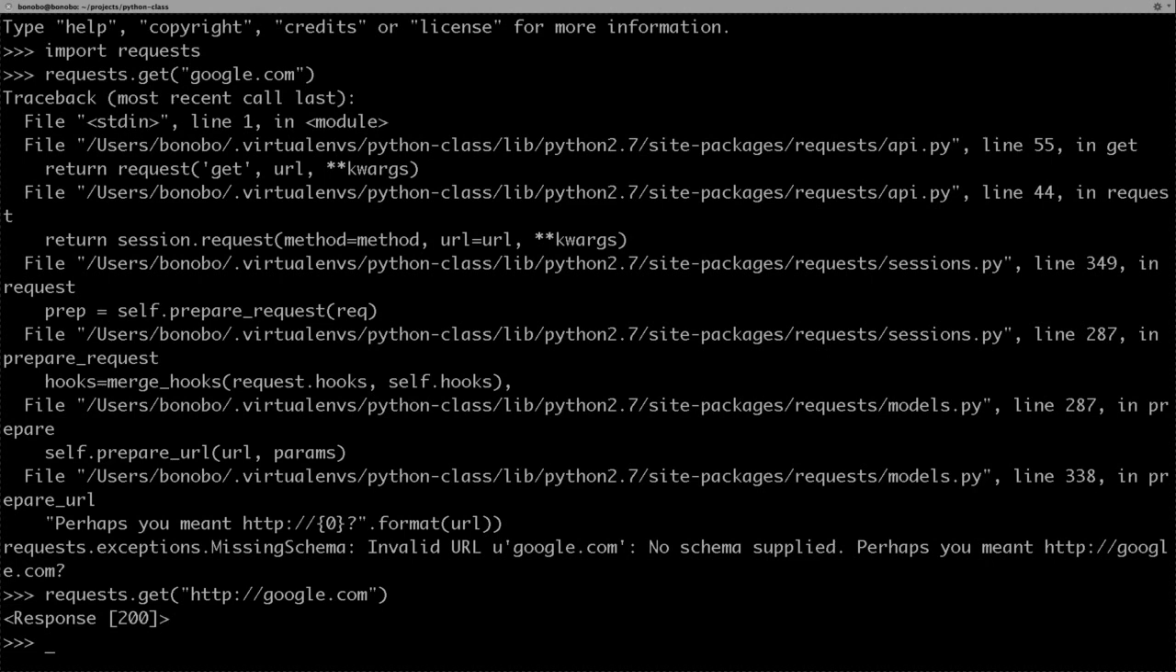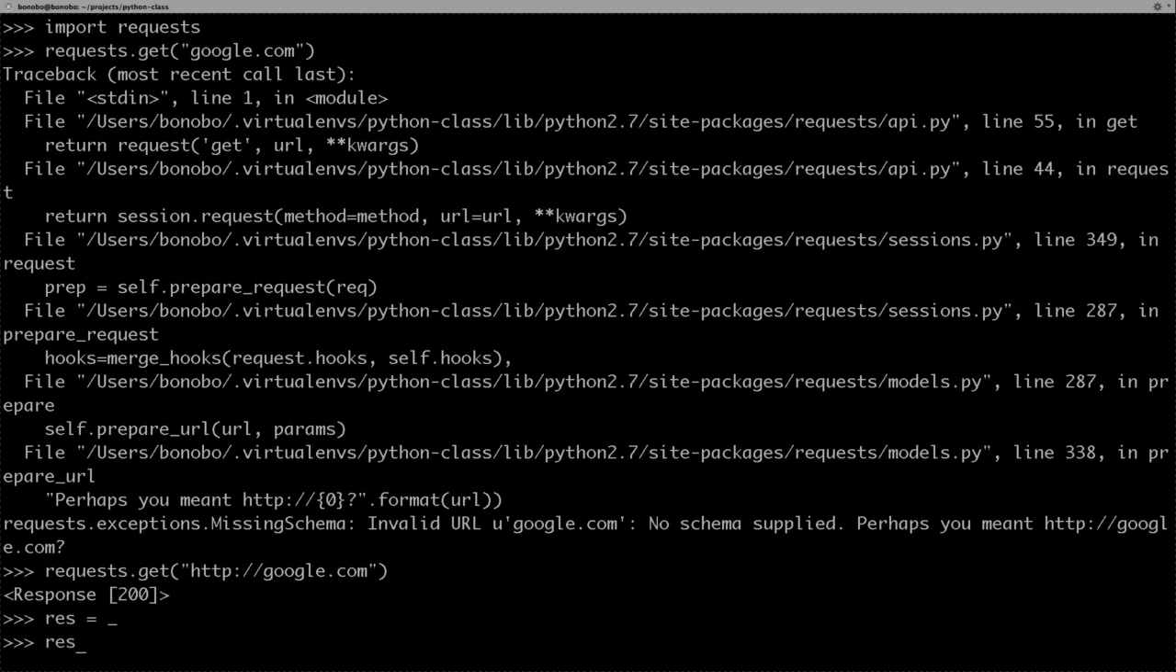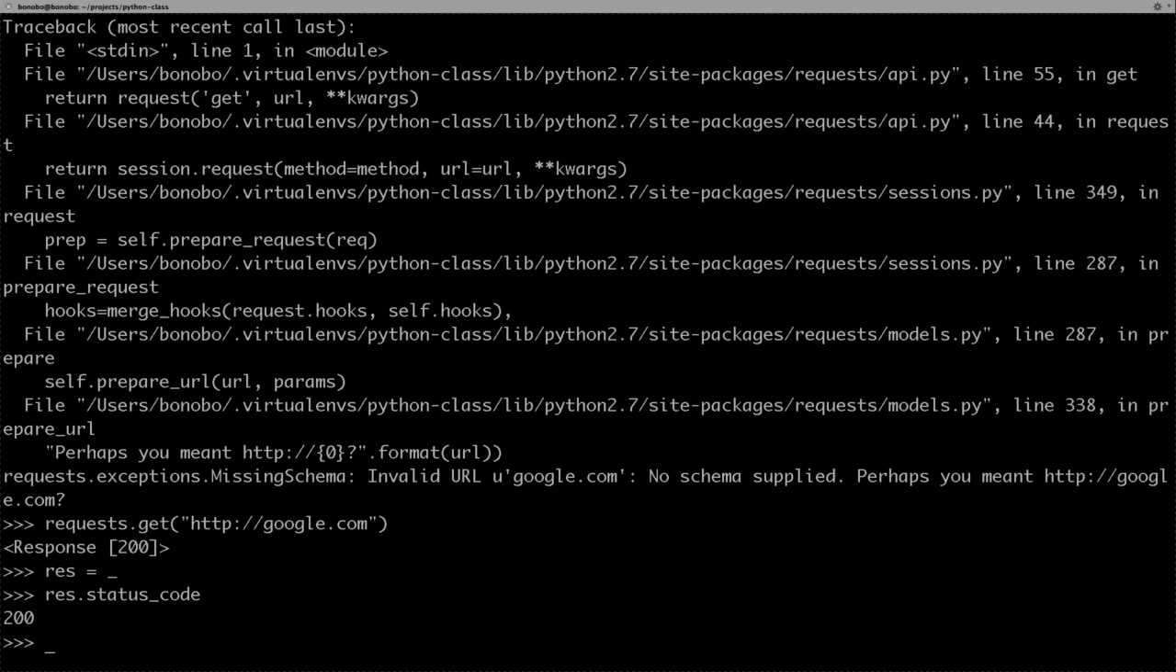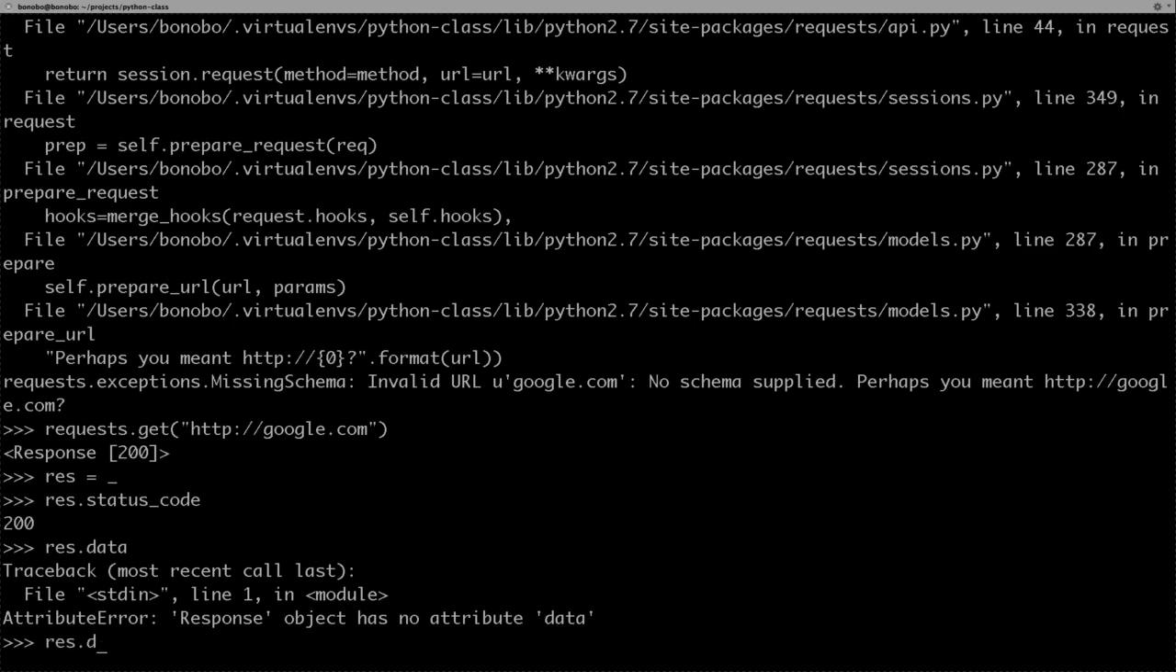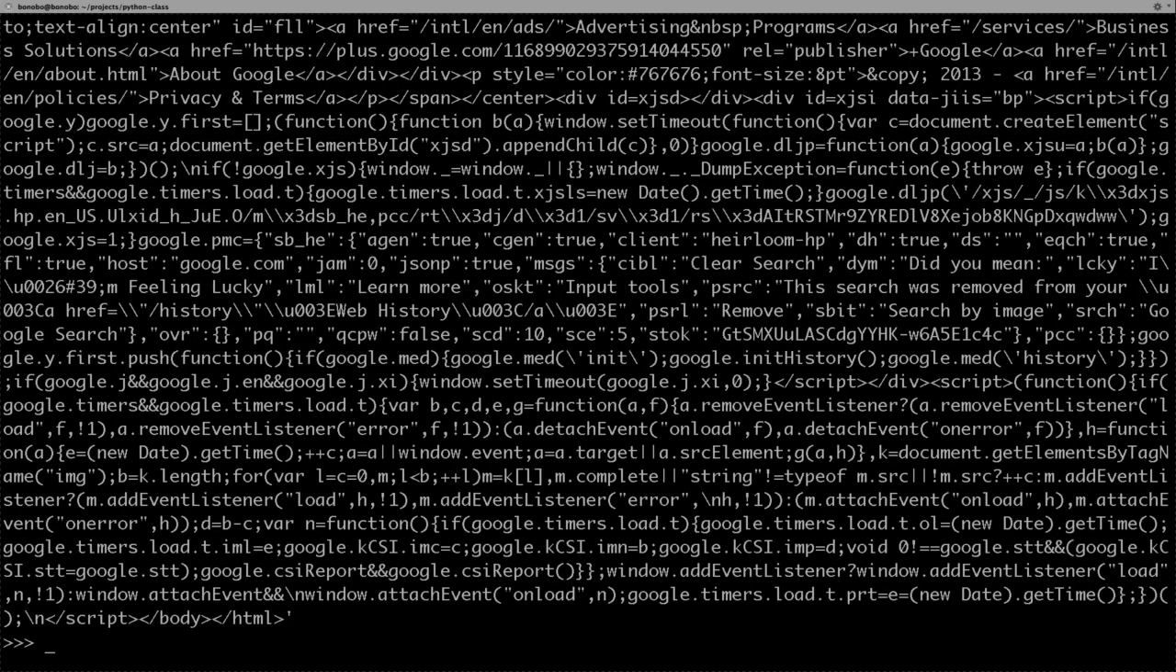So it gives you back this response object. And then you can say response.status_code, if you wanted to see the status code. So it's 200. Or you can say response.content. That gives you back all the HTML. That's kind of useful for screen scraping. So you've got the HTML and now you want to pull stuff out of it.